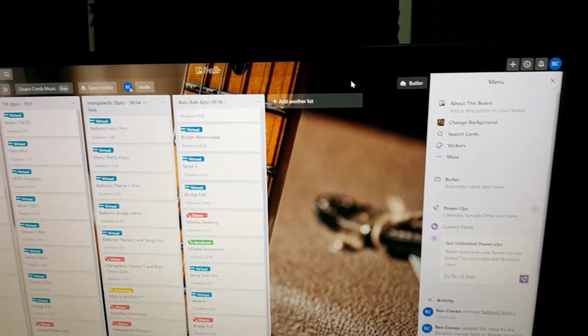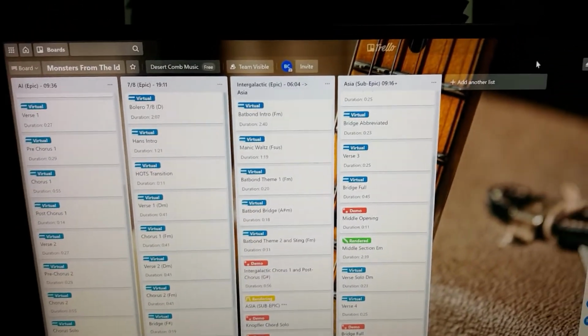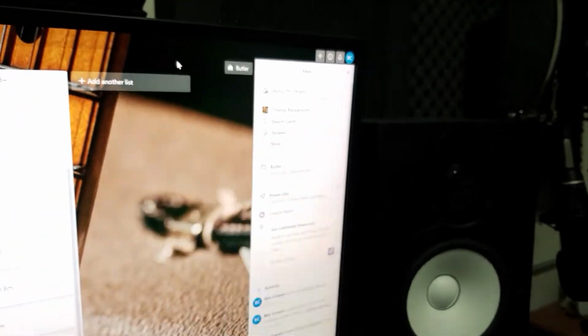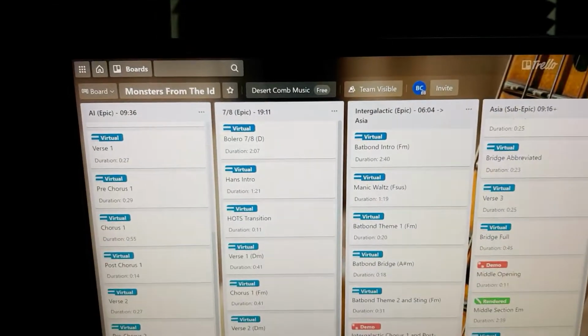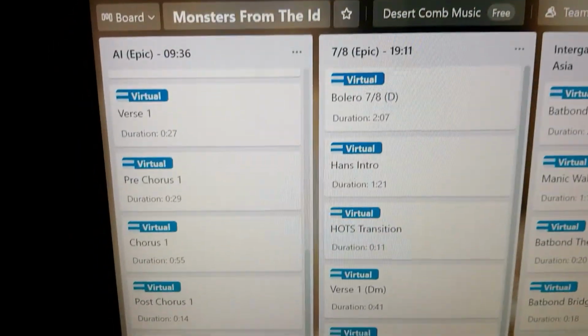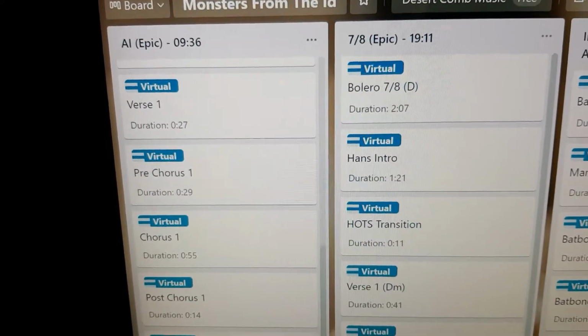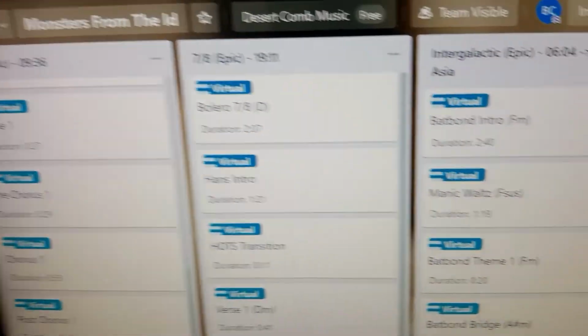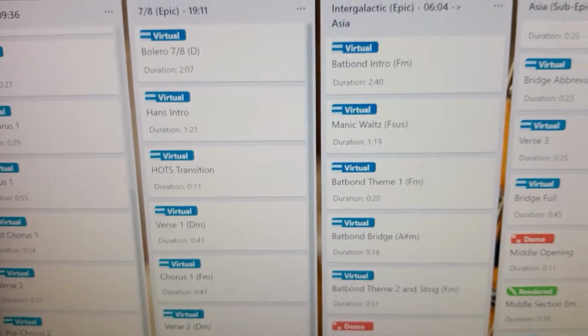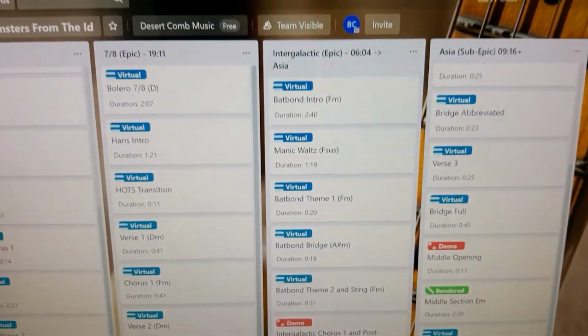I have a super cool way of adding up our minutes and seconds. One of these guys, remember these? Anyway, what we're seeing here is I've got three tracks on the album. I'm pretty happy with this one. I don't know, that's the working name. It's almost 10 minutes, and we're about 19 minutes for the 19 minutes of 7/8 music. Wow, I can't wait to hear that.